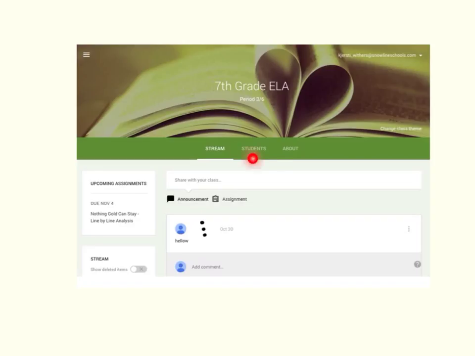The Students tab right here, when they click on that, shows each kid's email address and allows them to email each other or to comment, which would then come back to the stream. The About tab shows my email address, my classroom number, and it has a link to their Google Drive folder for this specific class period.